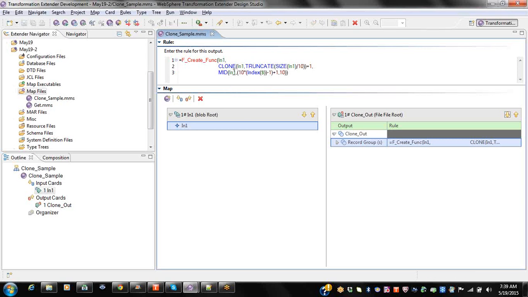The functionality of mid is that it accepts three arguments. The first one is data. The second argument is position, from which position. The third argument is how much length you want. Suppose we give mid of some input data, second argument 10, third argument 20. That means from the 10th character it will return 20 characters. So it is like substring, to fetch a substring of your input data.